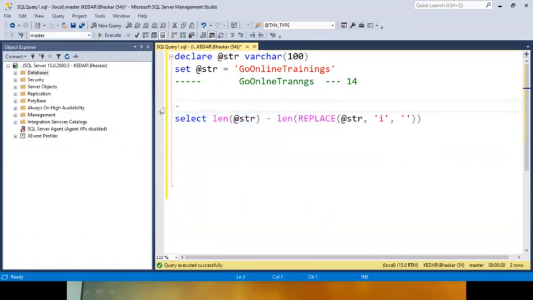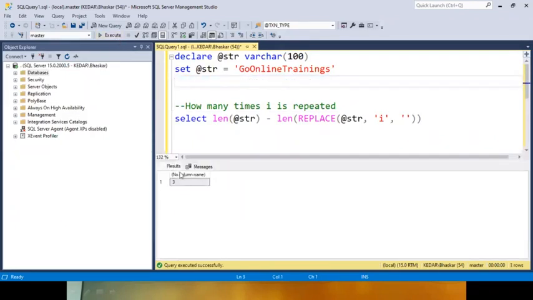So how many times is I repeated or occurred? This will be the final one. You can remove this. You will be able to get 3 times. I wanted to know how many times the capital O, small o, any O is repeated. It will tell you 2 times. Okay, it is occurrence of the letter.